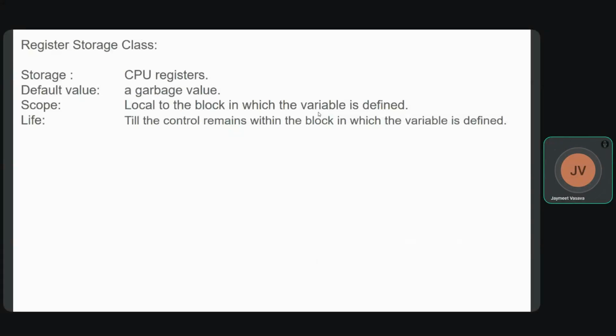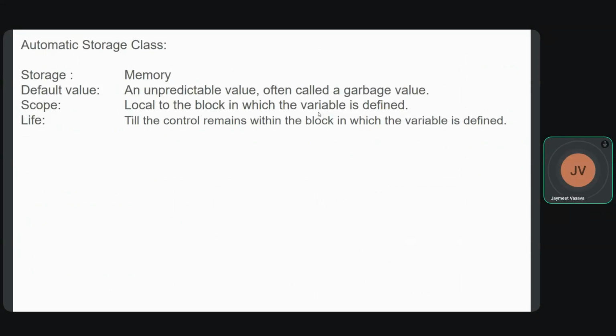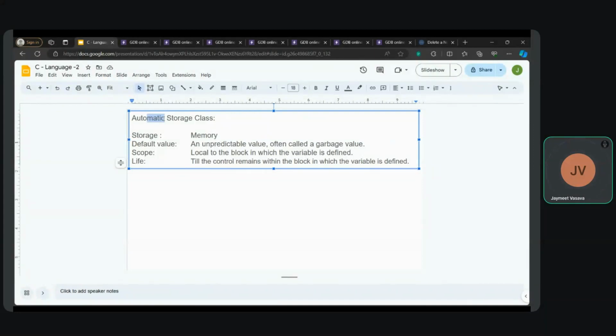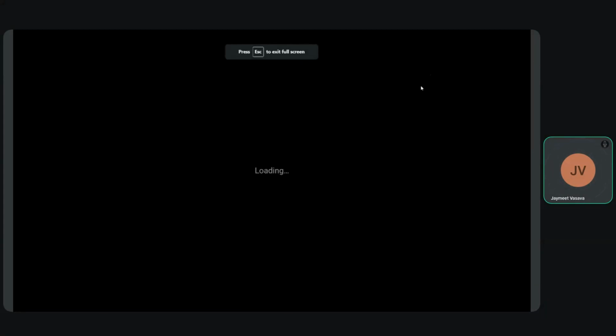Moving further with the register storage class. The storage is a CPU register. The default value is a garbage value. The scope is the local block in which the variable is defined. And life is till the control remains within the block in which the variable is defined, similar to the auto storage class. Just a second, it's auto, not automatic. Sorry for that.